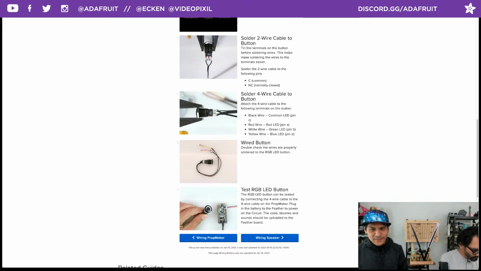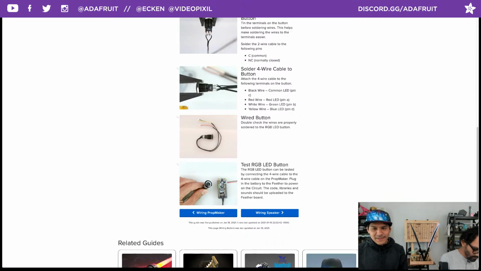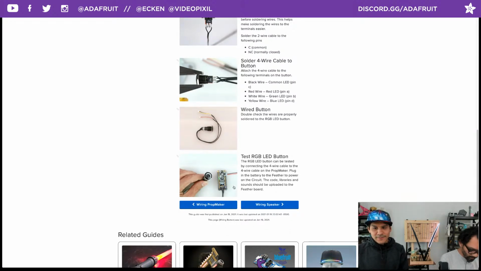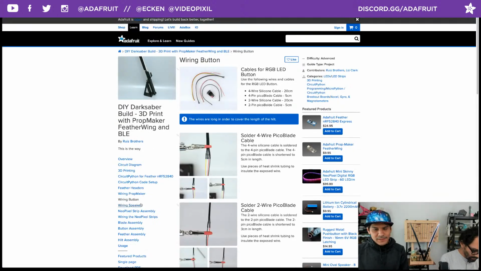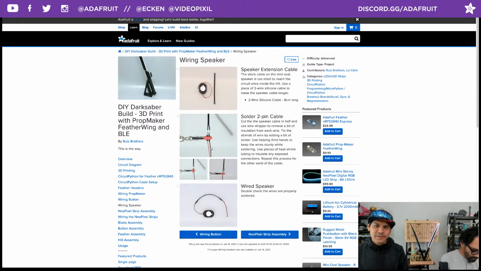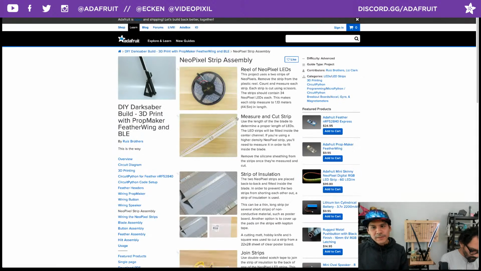Once it's all wired up, it's easy to disconnect and connect it to the cables that we started on the PropMaker. At this stage, you can actually test the button and test the circuit turning on and off because it's already wired. That's kind of the first circuit test. Wiring up the speakers is fairly straightforward. We just need to increase the length of the wires. So we do that.